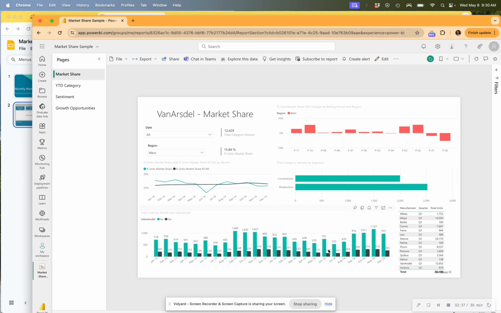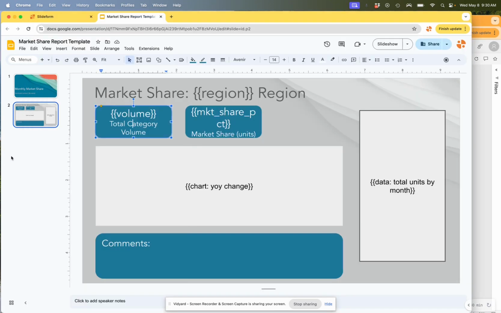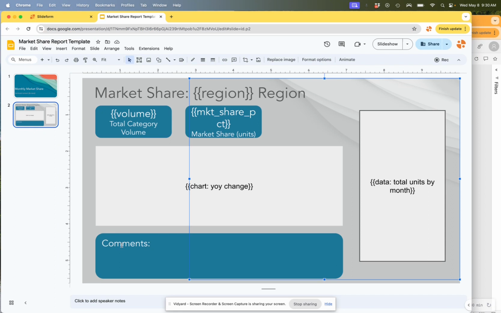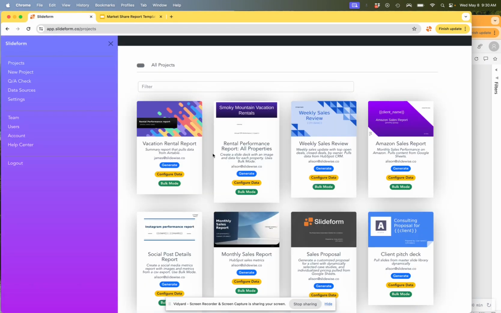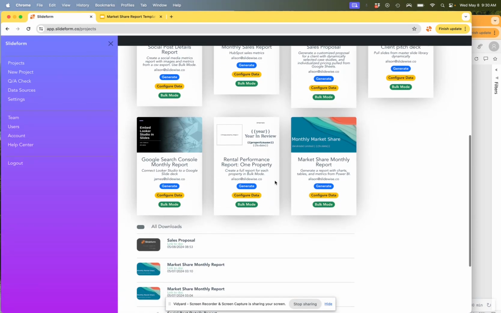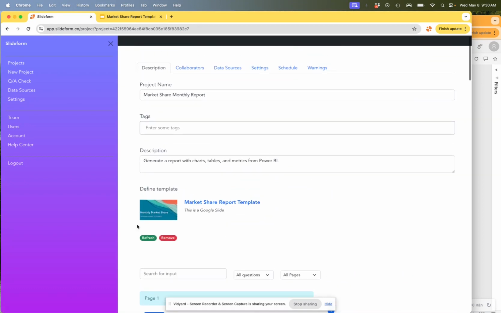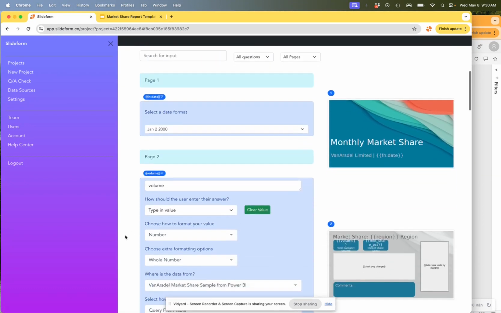With Slideform, you don't have to just insert the chart, but you can actually access the data behind any of these charts or KPIs. So now that I've created a presentation template, it's going to hold all of this data when it's pulled in. We go into Slideform and we can create a project to match those up. So here's the project that I've created with that template. If we click into Configure Data, you can see how these are matched up.